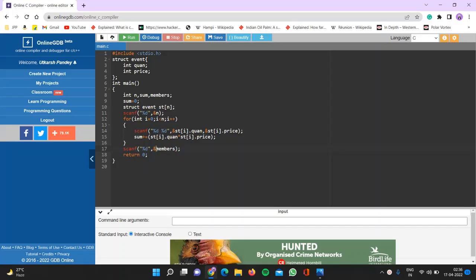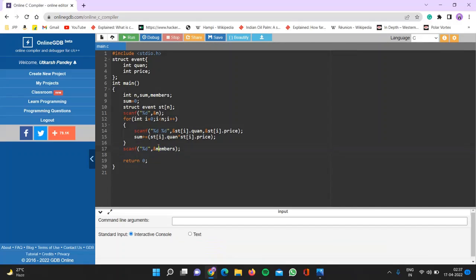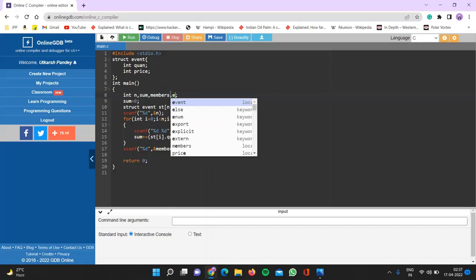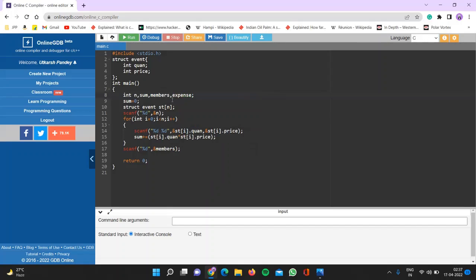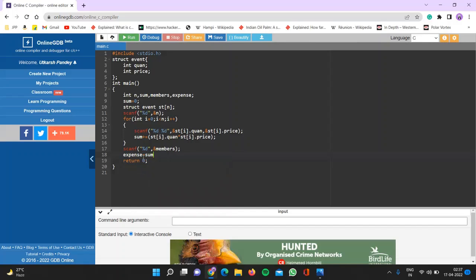So members will store the total number of members present inside the party, and dividing the total amount spent with this will give me the per member expense. Dividing it with the total amount spent will give me the per member expense. So expense equal to sum divided by members.